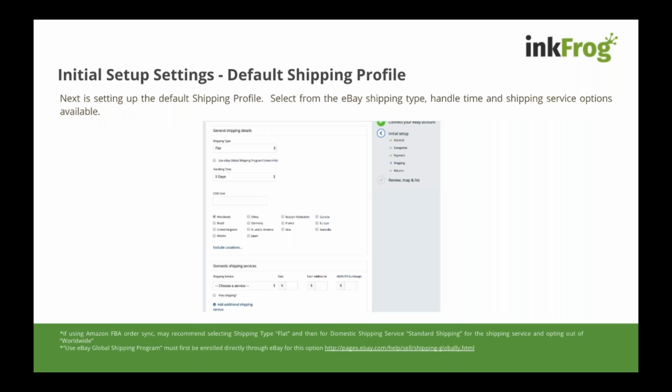And next will be your shipping profile. So this is where you're going to go ahead and select your shipping type. You'll select your handle time, if you're choosing to do international or not. If you're enrolled in the global shipping program, there's an option to select that if that's what you want to use for eBay. And then you'll go through and choose your domestic and your international shipping services where applicable.